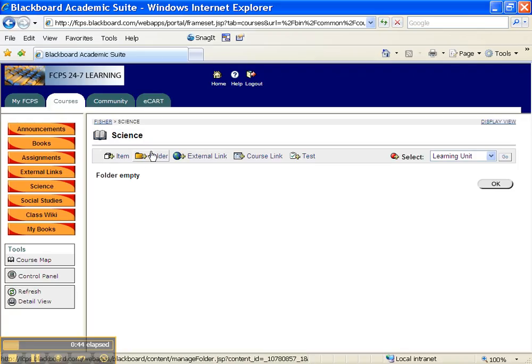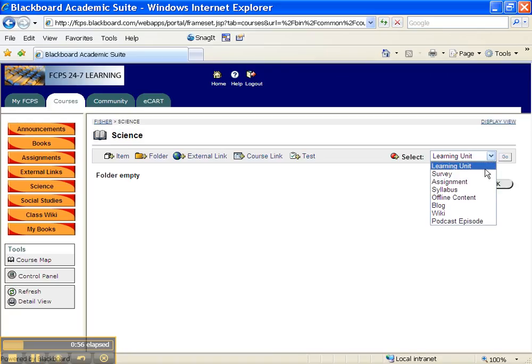At the top menu bar, you see a bunch of things. There's an Add Item, Add Folder, External Link, Course Link, Test, or even Learning Unit, which is how you would add an assignment, a survey, a blog, or a wiki, or a podcast episode. Let's first look at organizing each of these buttons.